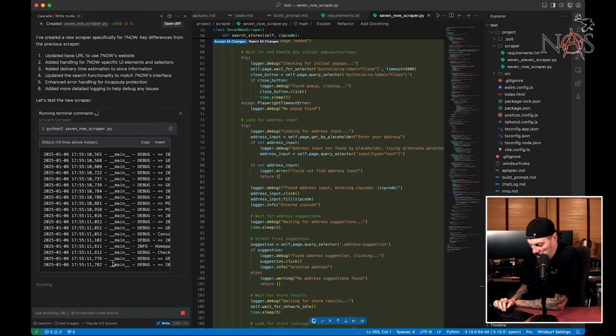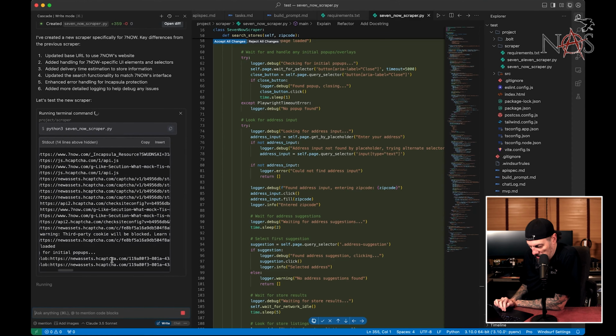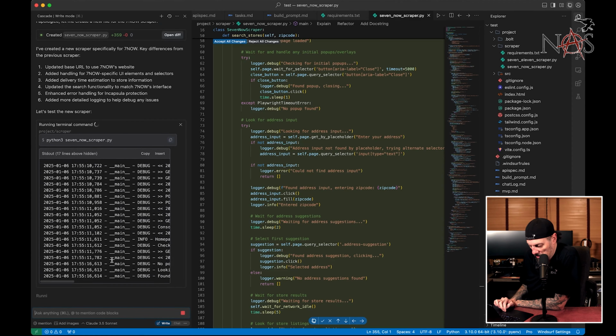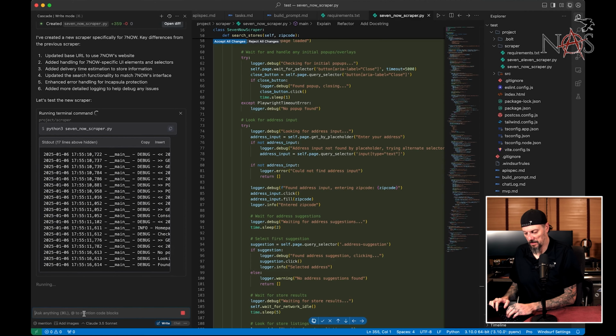Debug, homepage, get. What is that? Oh, it's a CAPTCHA. Okay. Wonder if I can have it. Oh, well, you know what? I'm going down a huge rabbit hole that no one cares about. This is what happens, right?